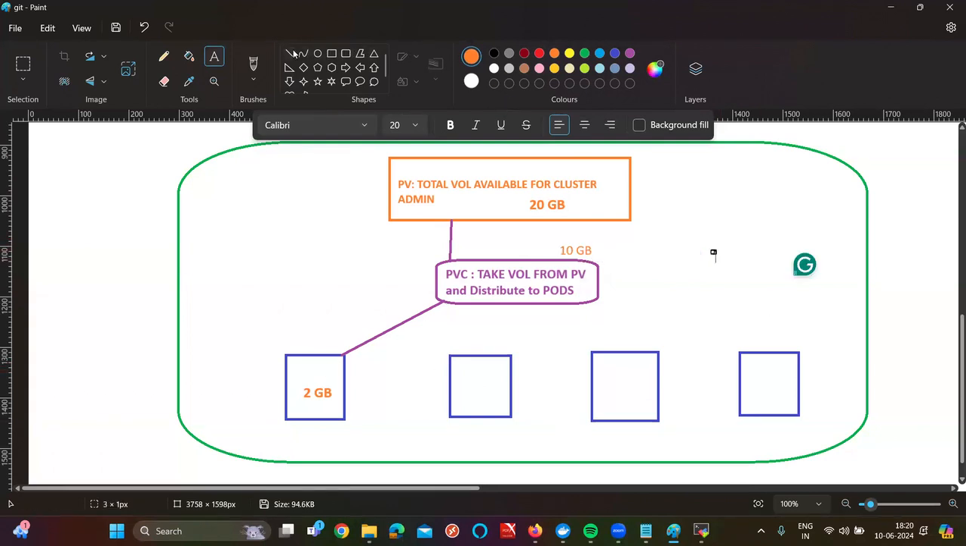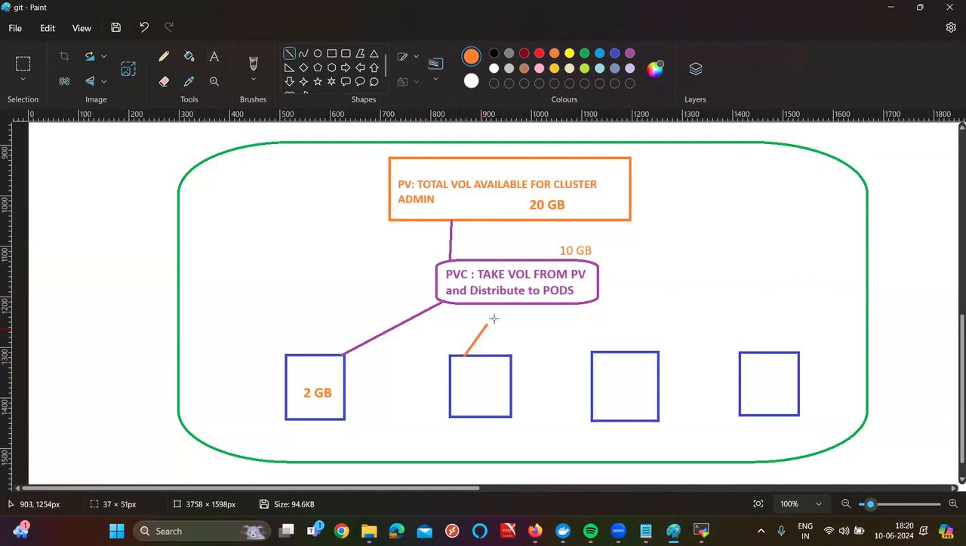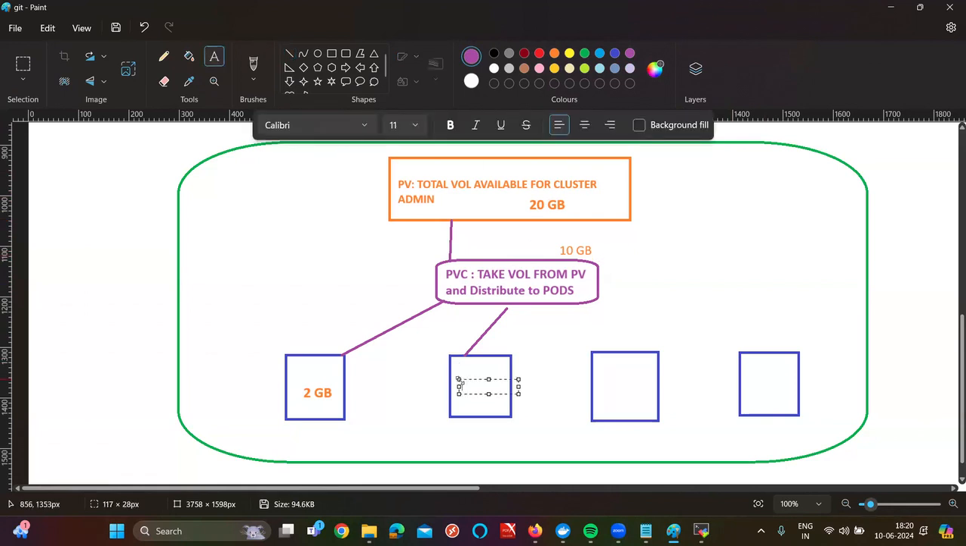Now again, the second pod will go and ask the PVC. It is going to ask, I want some data. Now again, this PVC takes data from the PV. Out of 20 GB, how many GB has the PVC taken? Now in this 10 GB, this pod is asking 3 GB. Can it give 3 GB now? Even if it gives 3 GB, now in total, how many GB do I have?